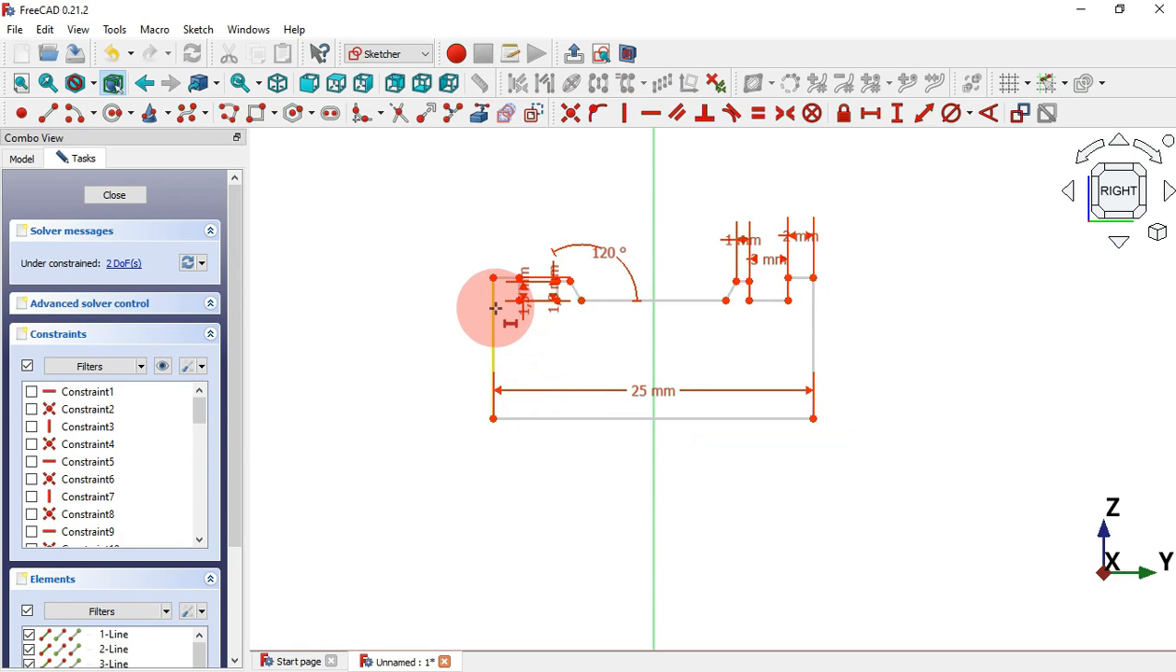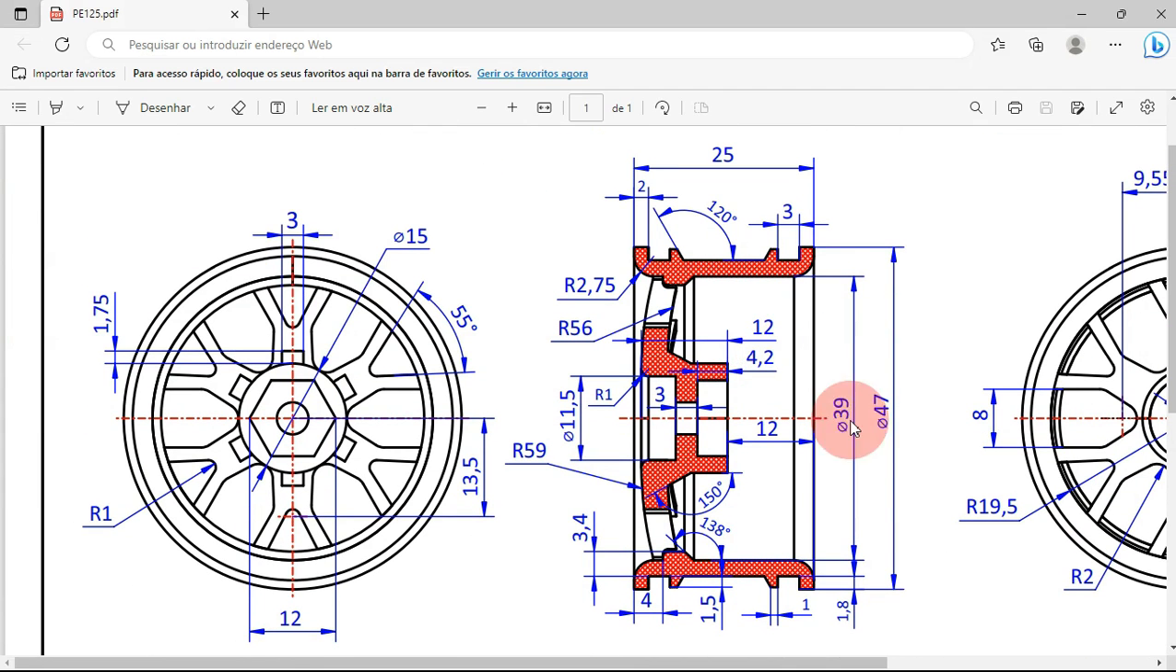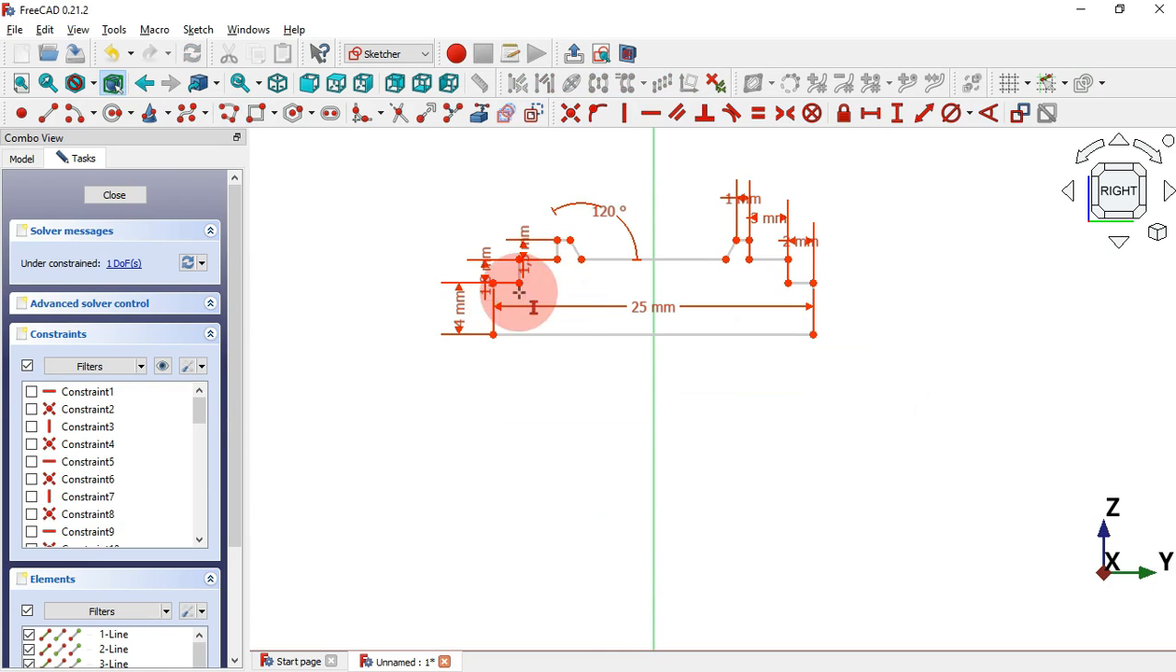The next thing to do is to constrain the length of this line here. So we can select vertical distance tool and then just click in this line here and set 4 millimeters because we have this diameter 47 and 49. The difference here will be 4. And as you can see, we have this problem.